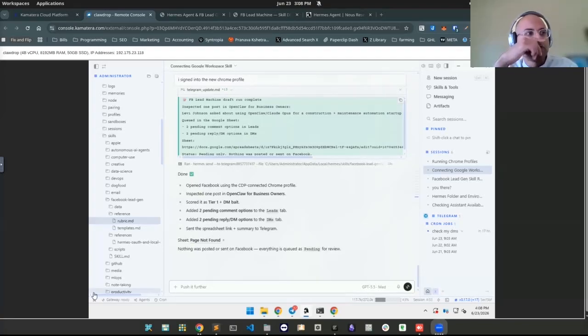Do you find yourself using the desktop more than Telegram? So yeah, I use the terminal. I typically don't use the desktop, but essentially it's using the terminal version of this.